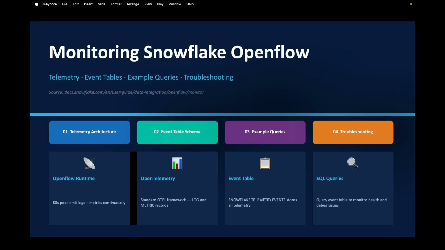In this video, let us cover monitoring Snowflake Openflow. We'll be covering telemetry architecture, event table schema, some example queries, and troubleshooting. In telemetry architecture, we'll focus more on Openflow runtime.